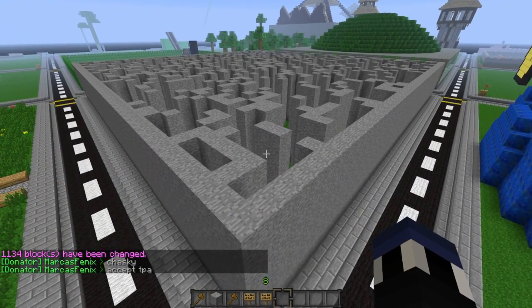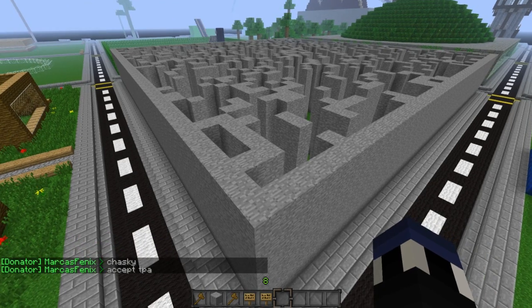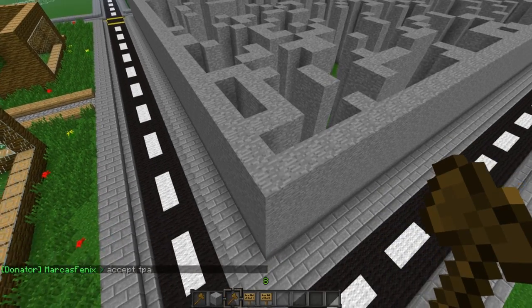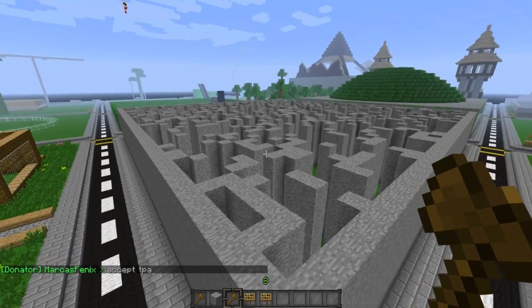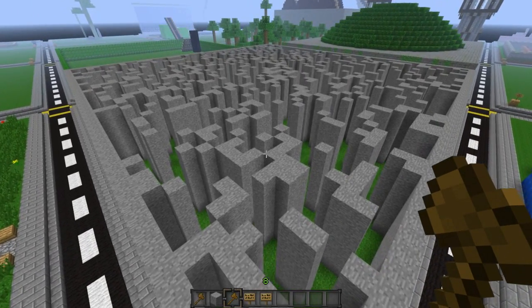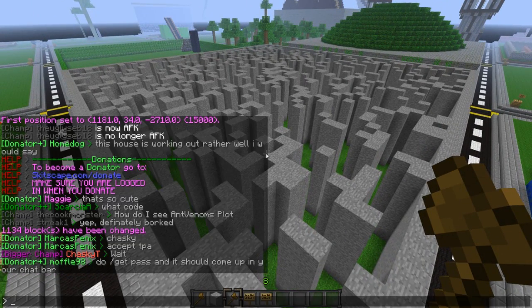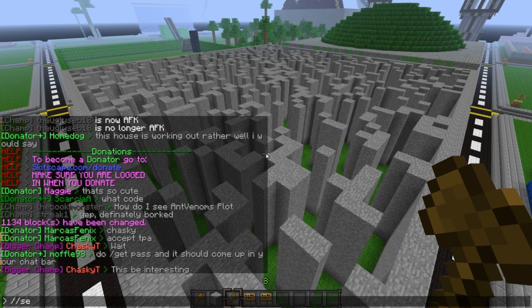Now, I could make a ceiling on this right now, but it would make it very frustrating to do any sort of debugging. So with the area selected, because I have the whole thing still selected, this is the very clever part that I ended up figuring out. So if I type in //replace, because what the replace command will do when you don't set a specific replacement block is replace anything that's not air.